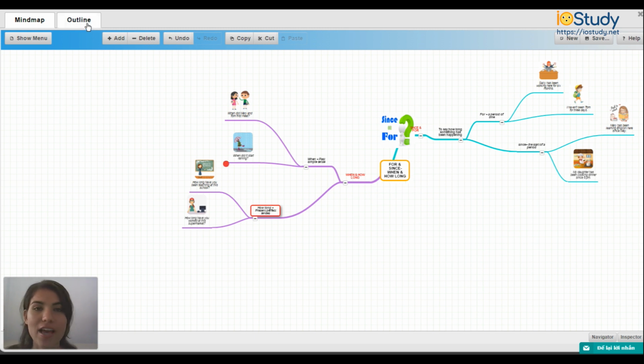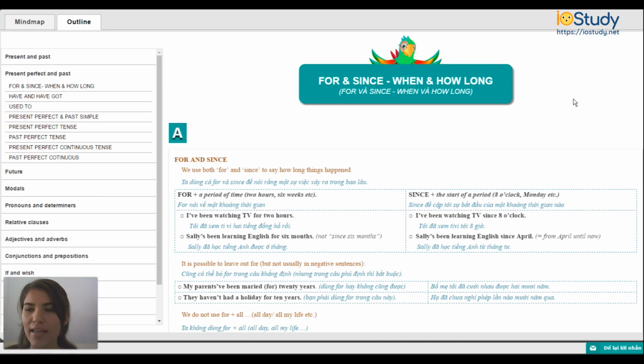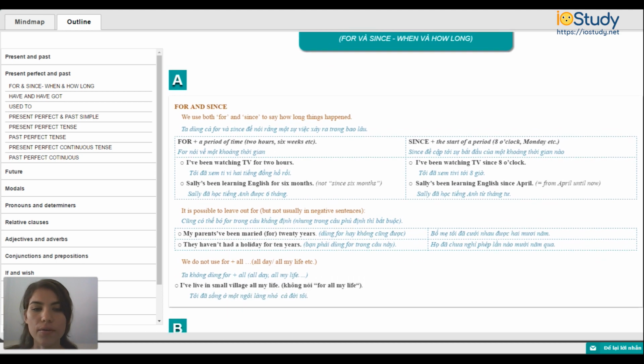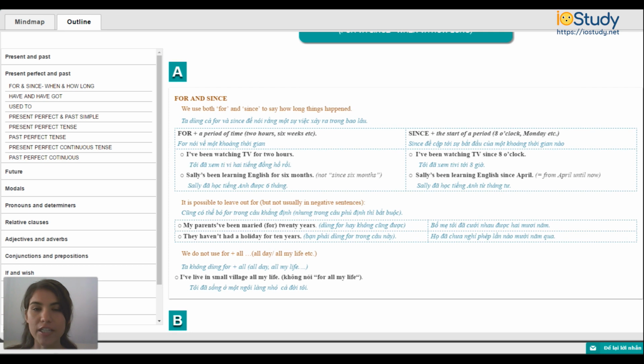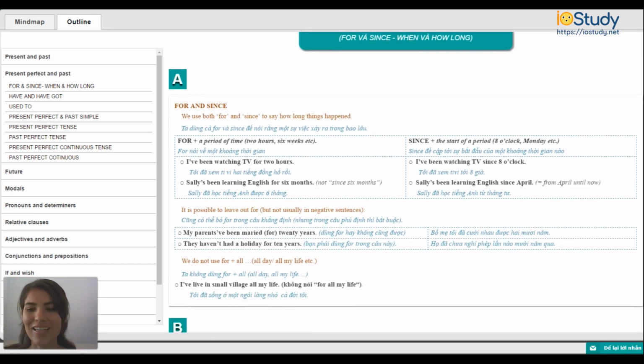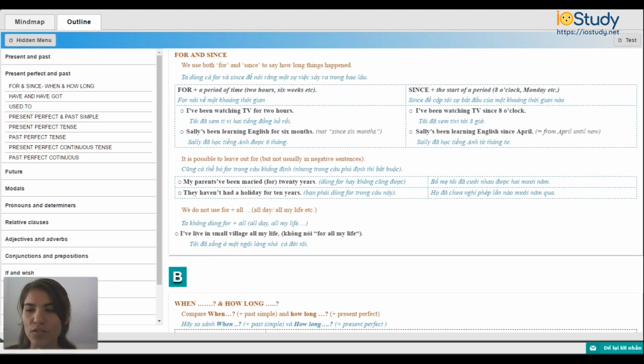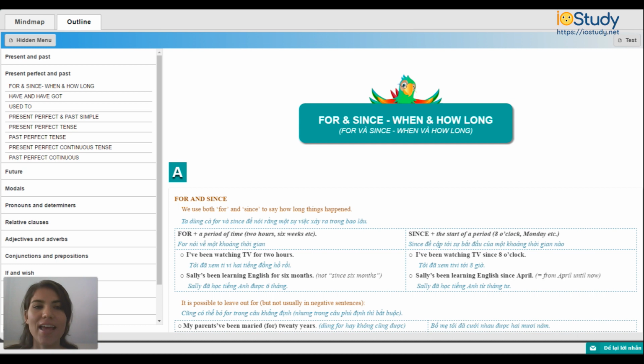Now let's move on to the outline here. Click here. You have your outline for for, since, when, and how long. In this outline, you can scroll through. You have further examples and further explanations on how to use these words in a sentence. So go ahead and read through this before you take the test to test your understanding. In the next video, we're going to take the test together and we'll go through the answers and why they are the answers.